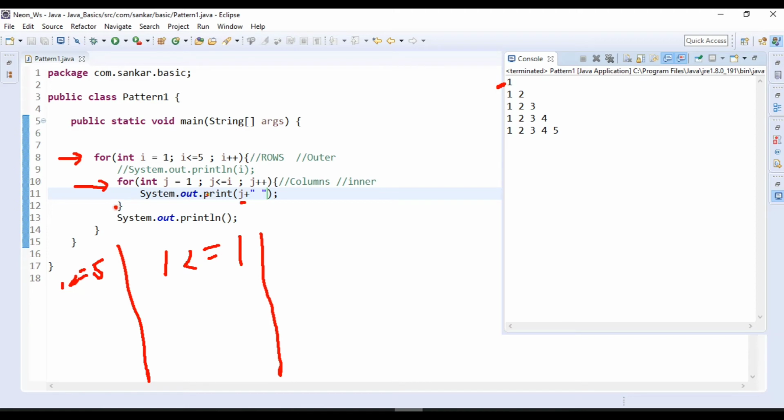Then at the end of the inner for loop, j plus plus increments. What will happen at that time? J plus plus increments, and the J value becomes 2. Is 2 less than or equal to 1? The condition will not be satisfied. Then again what will happen? Here we have one more loop. The outer for loop increments again, like I plus plus. Now tell me, 2 less than or equal to 5. Immediately it will check the condition. Am I right or wrong? So after incrementing, it immediately checks I less than or equal to 5.